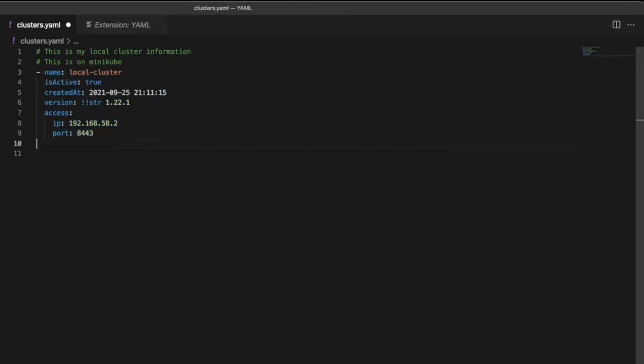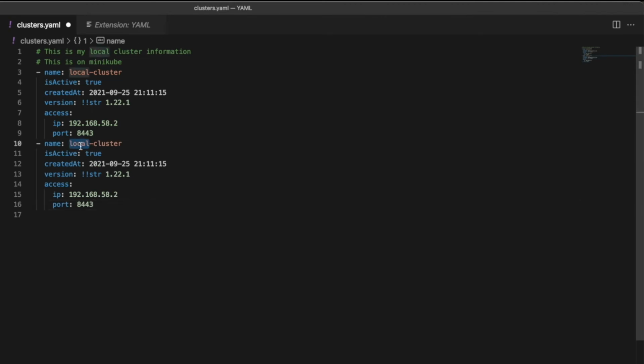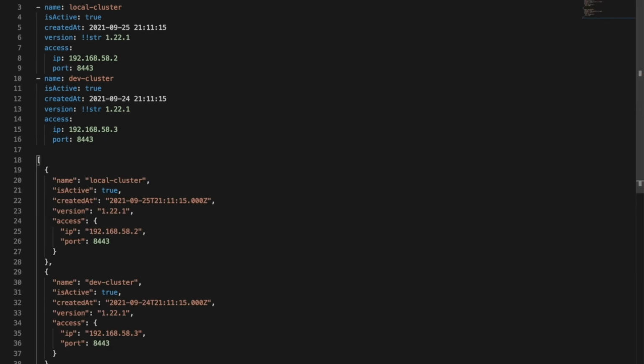So now let's add the dev cluster information. So dev cluster, and it is created on the 24th, and the version is the same, and the IP address is maybe .3. So now we have the two clusters as the two elements of an array. So now I want you to take a pause and see the equivalent JSON for this YAML. So this is the equivalent JSON for the YAML that we wrote above. This might give you a better understanding.